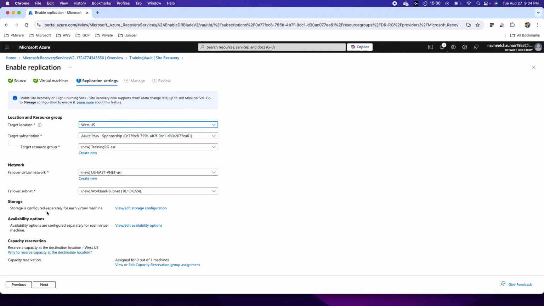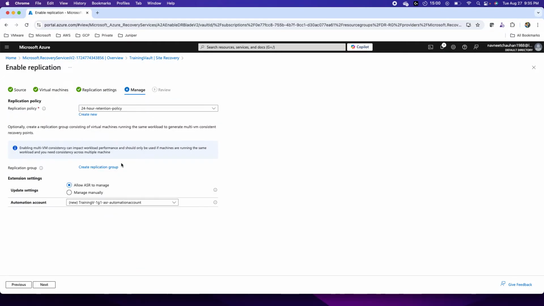Storage is configured separately for each virtual machine, and it will be using the managed disk. The underlying storage account will be managed by Microsoft for these disks. Available options are configured separately for each virtual machine, and in case of capacity reservation, you can also apply that if required.